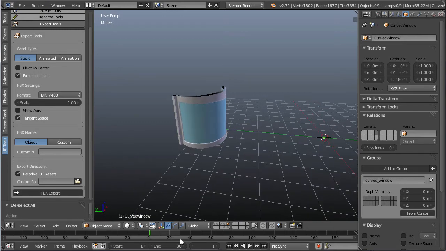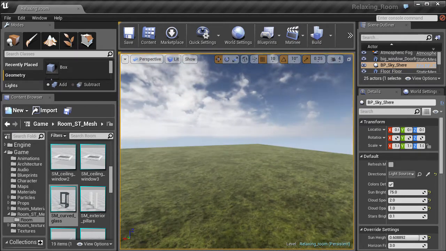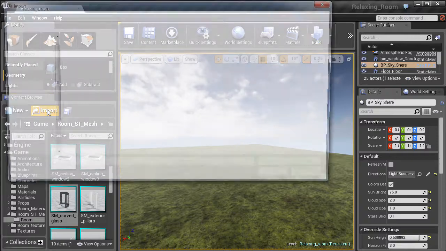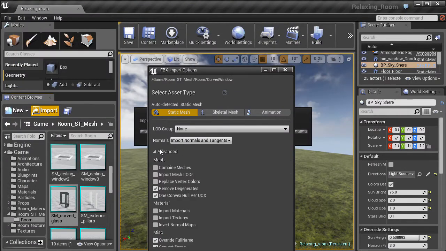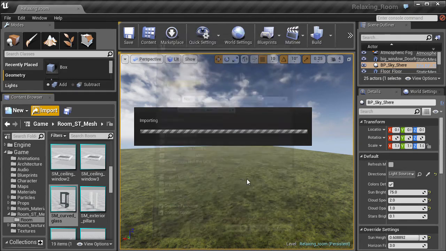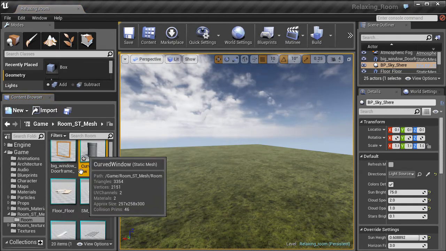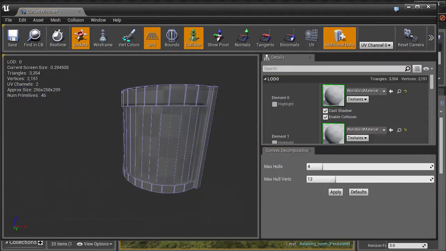And it's exported now. So I go to Unreal Engine here, and I will import curved window, open. And here I make sure that I check one convex hull per UCX, and it will create one cube for one cube here in Blender. I import that. I have it here now, let me check if I have the collision objects. Yes, I have them.